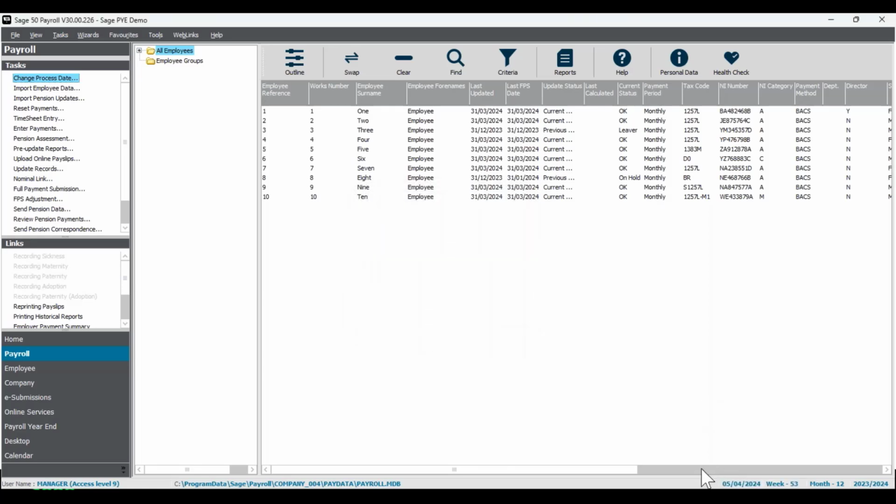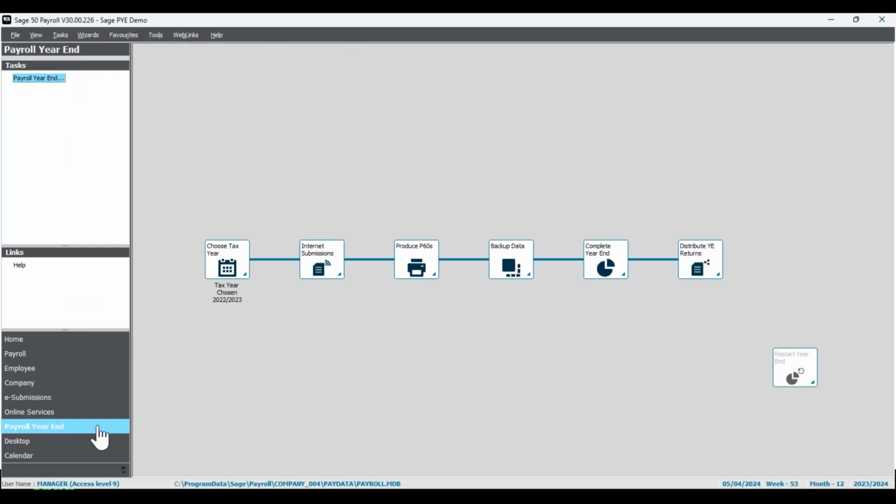And we're going to see as well in the bottom right corner here that that's confirmed as the 5th. So now what I'll do is go and select the payroll year end section. And here you can see those steps which I showed you in the presentation as well on the process map, which I'll demonstrate now for you.